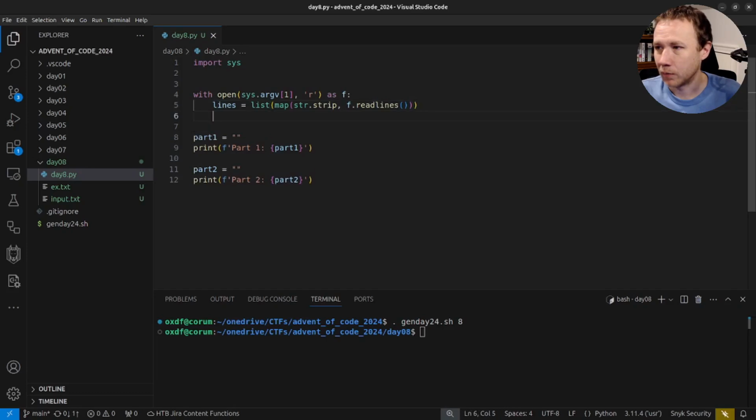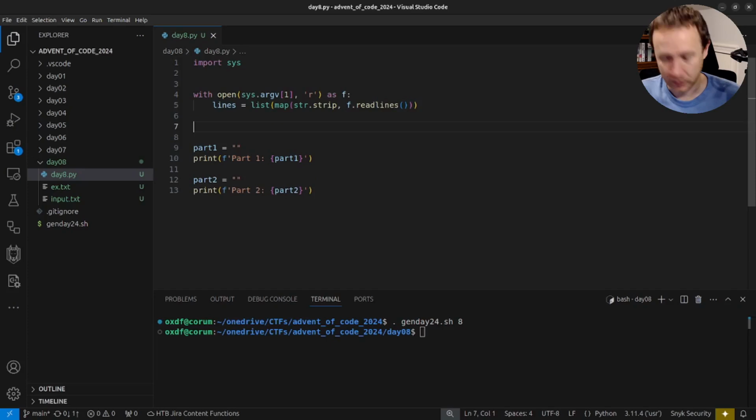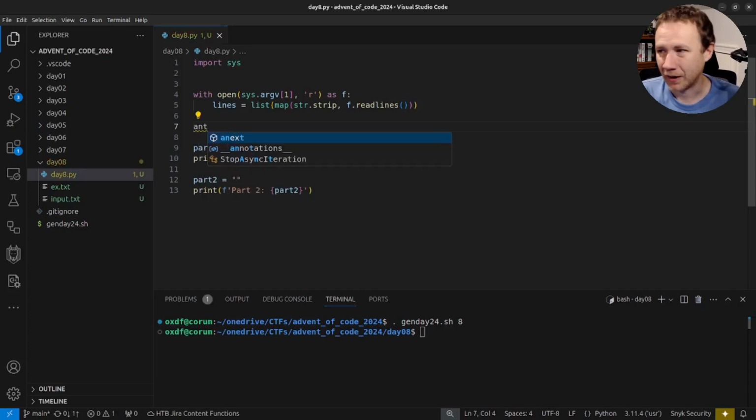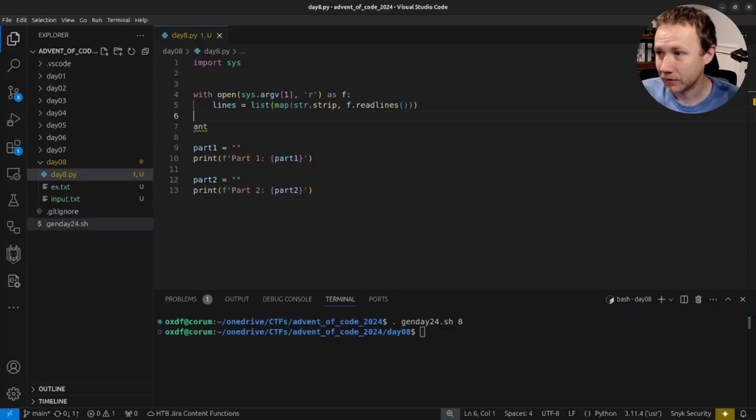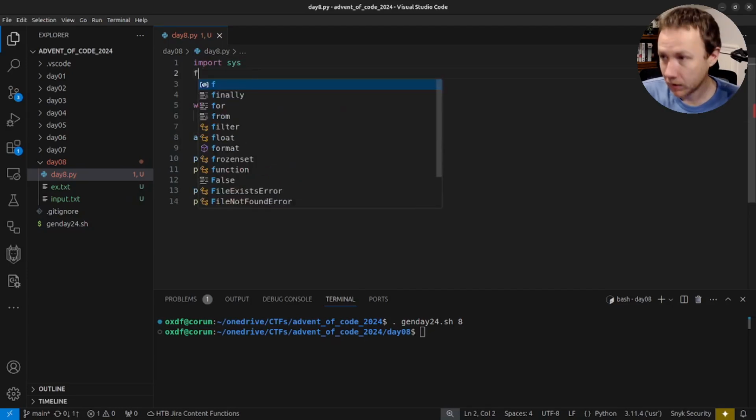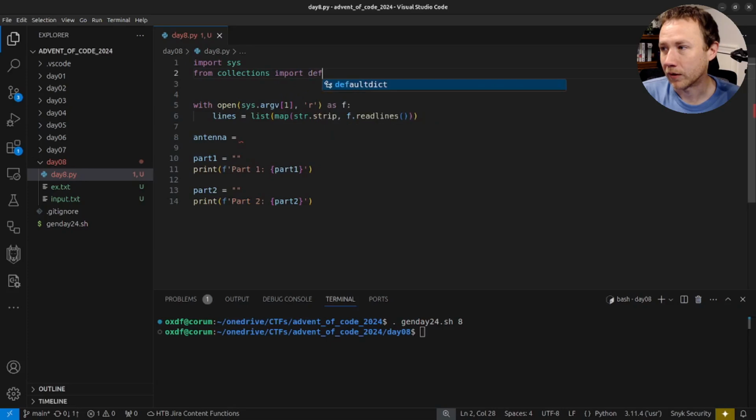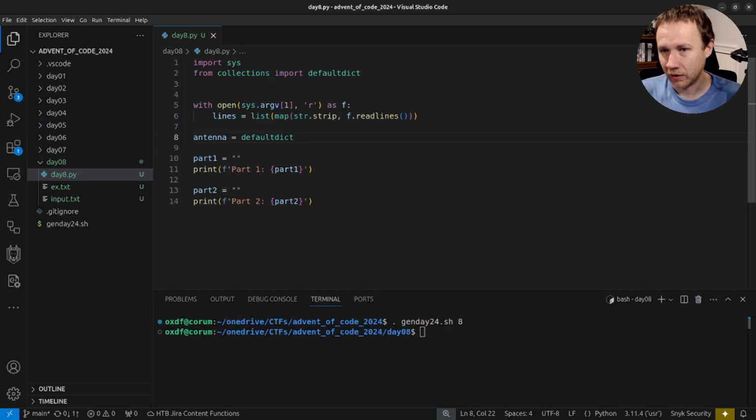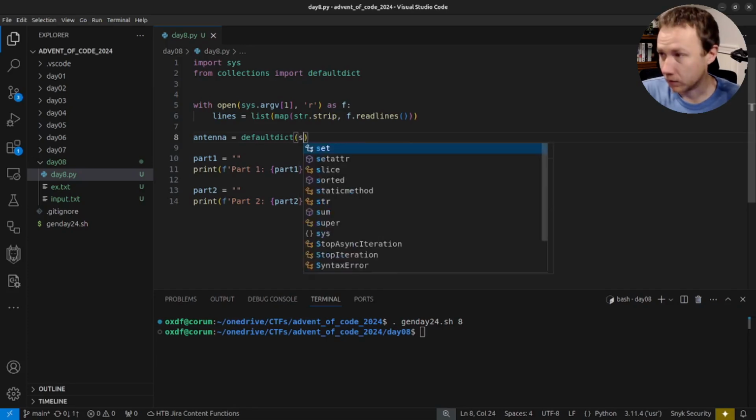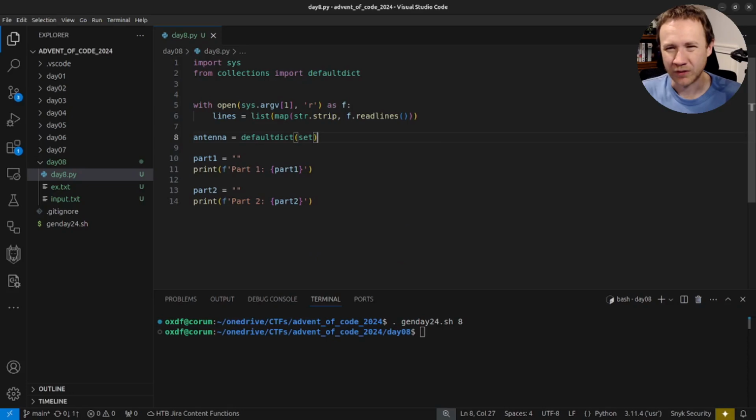So the first thing I want to do is parse this map into a list of points for each frequency. I'm going to call it antenna, how do you spell antenna? Antenna is spelled, the real reason you tune into this channel. Let's call it antenna, equal to a defaultdict, from collections import defaultdict. Basically what I want is a dictionary of sets, every one empty to start with, and I don't want to check each time whether it exists.